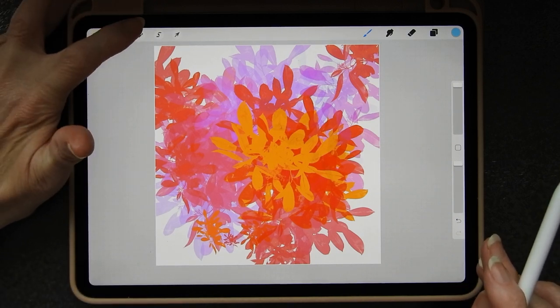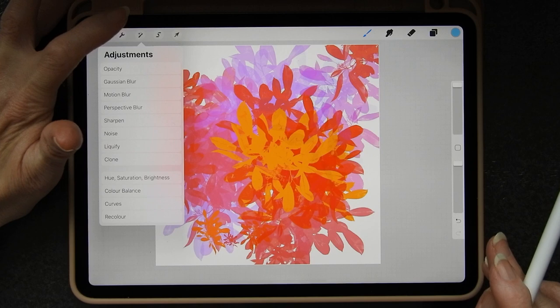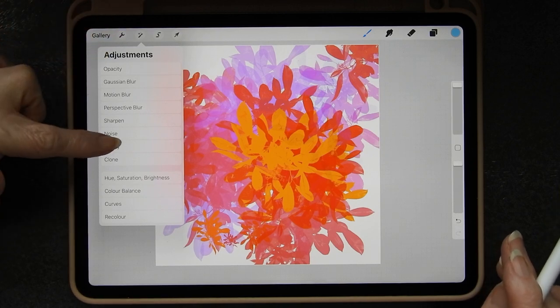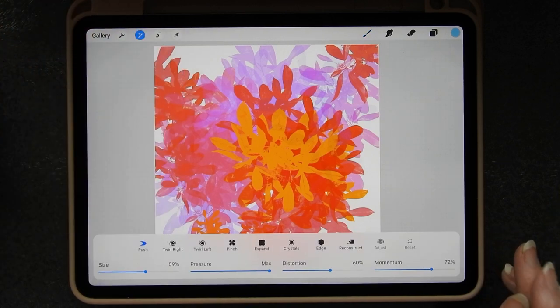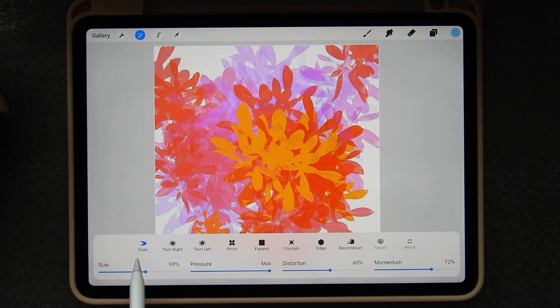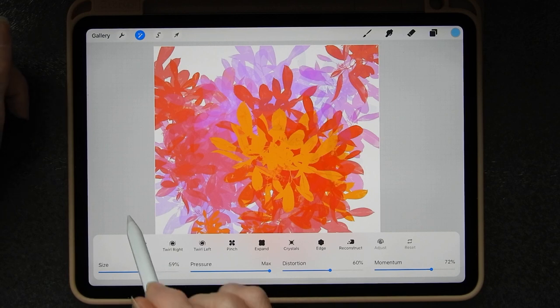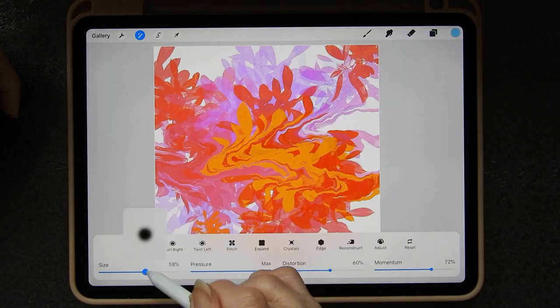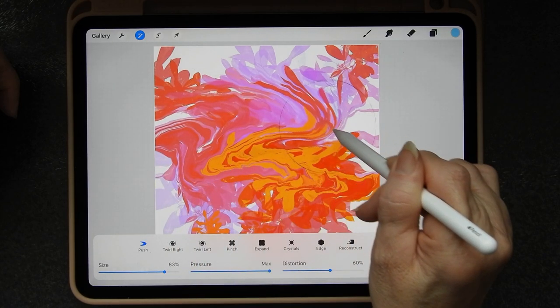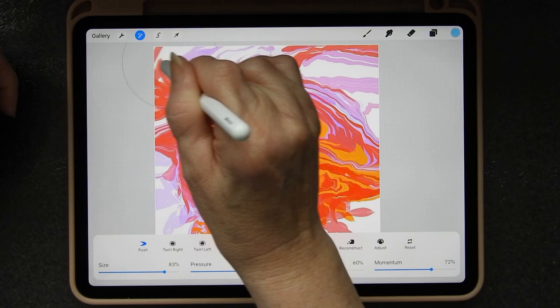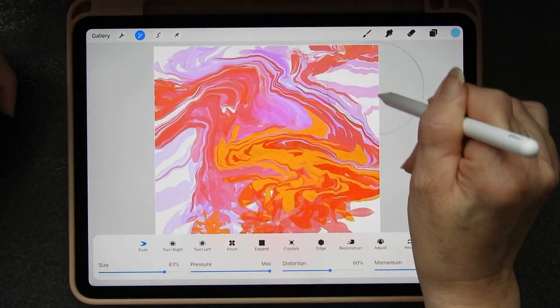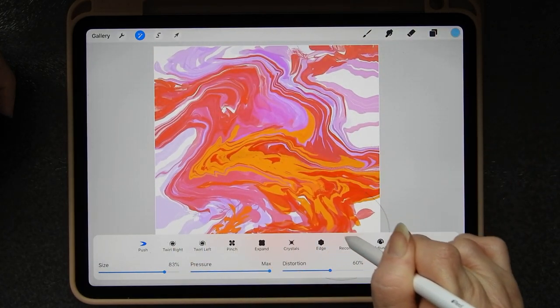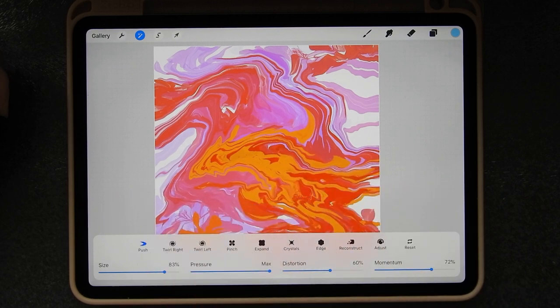So now I want to tap on the magic wand up here and bring up the adjustments. And we want to go to liquify. Now I've got push selected, but there are different modes and there are sliders that adjust the way that it works. But this is where it comes in. I'm going to put the size up on there. And it starts to look rather like an acrylic pour.